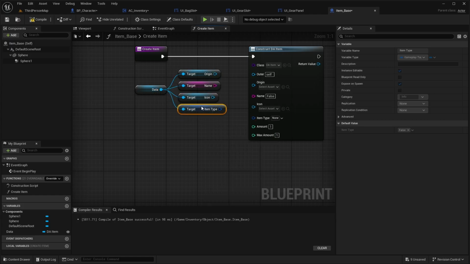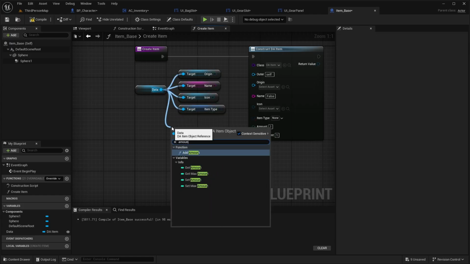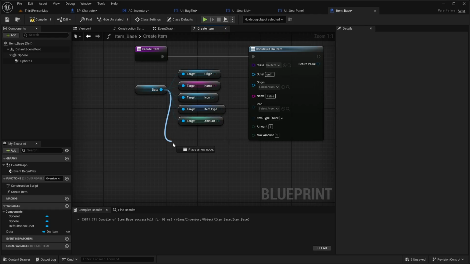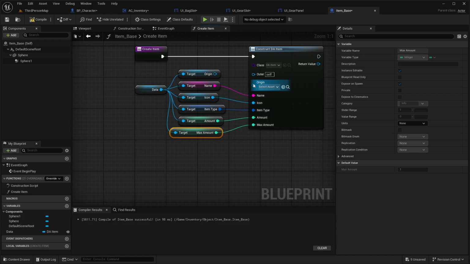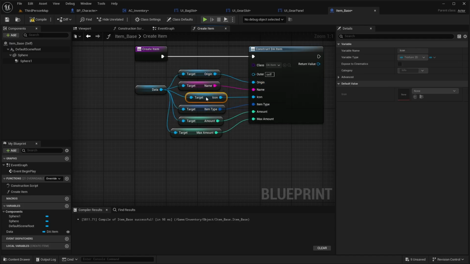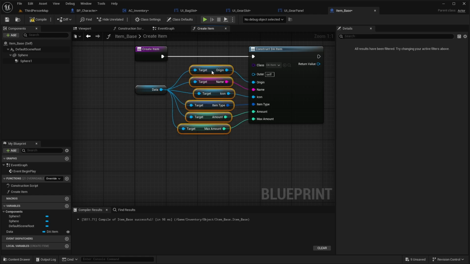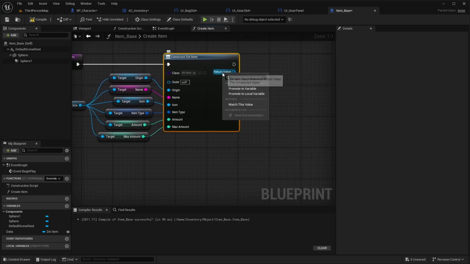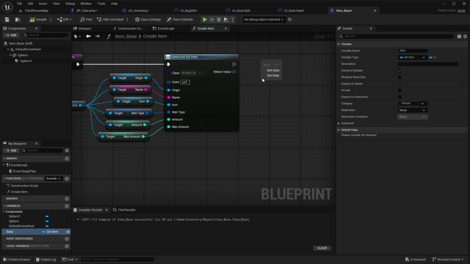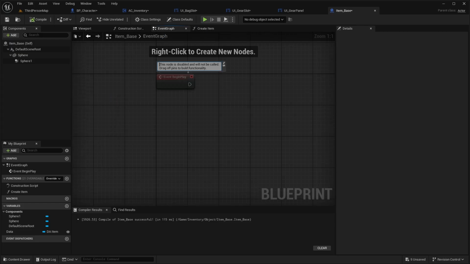Item type. Amount. Max amount. Plug it all in. All right. And we will then set this to our brand new data. Data, whatever you want to do. So we'll create item.